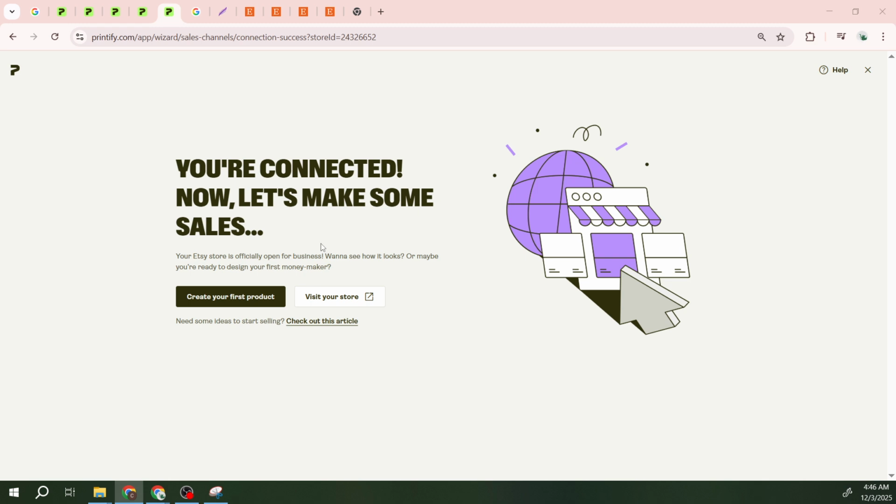Once connected, you're ready to publish products from your Printify catalog to Etsy. Use Printify's editor to choose products, customize titles and descriptions, set your pricing and profit margins, and review shipping details. Preview your listing and then publish to Etsy. That's it. Your integration is live, and you can start selling with automated production and fulfillment.